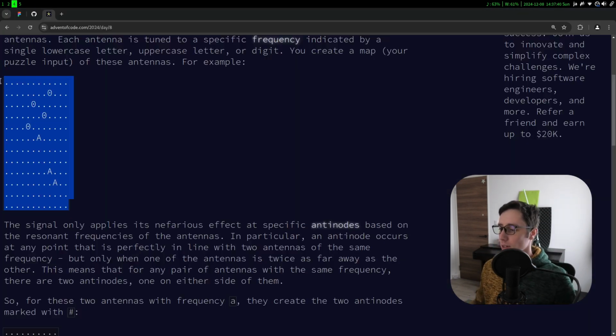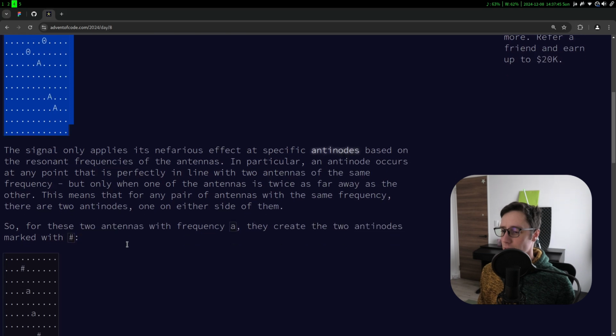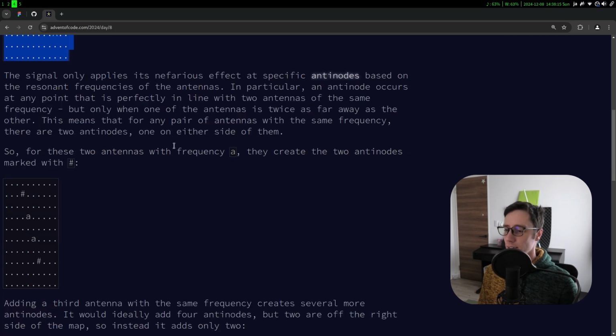Okay, so the signal only applies its nefarious effect at specific antinodes based on the resonant frequencies of the antennas. In particular, an antinode occurs at any point that is perfectly in line with two antennas of the same frequency, but only when one of the antennas is twice as far away as the other. This means that for any pair of antennas with the same frequency, there are two antinodes, one on either side of them. So for these two antennas with the frequency A, they created two antinodes marked with hashtags.